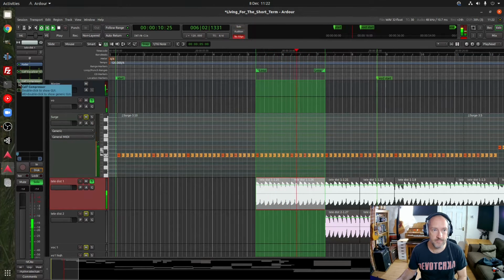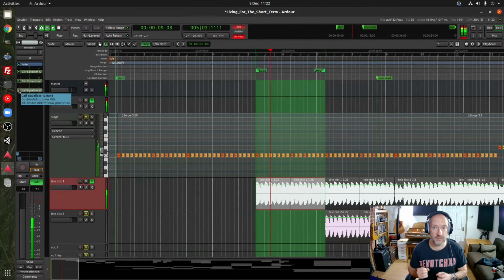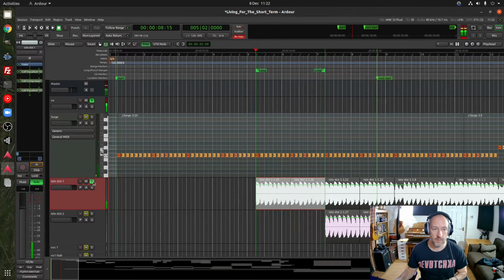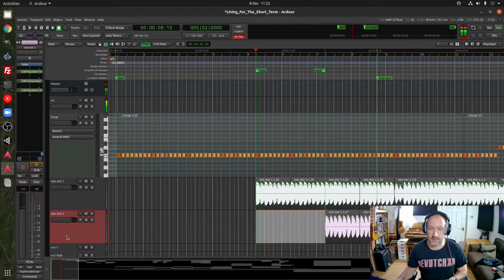Compress it, and then EQ it again. So it's sort of thinning out the sound a bit, but bearing in mind that I'm about to layer it with another one, that's not a problem. Alright, let's unsolo that. So the second telly, exactly the same settings.